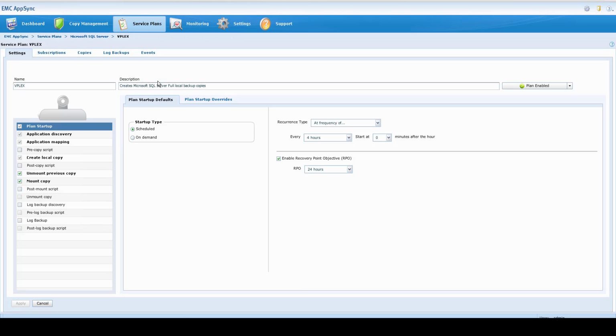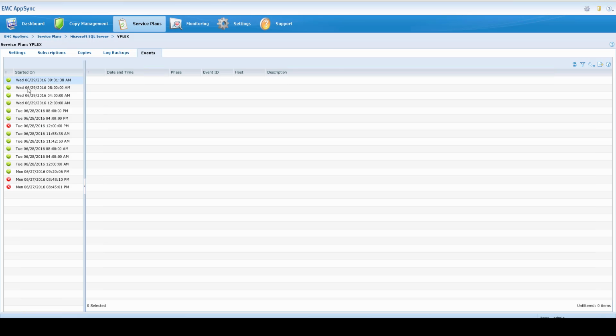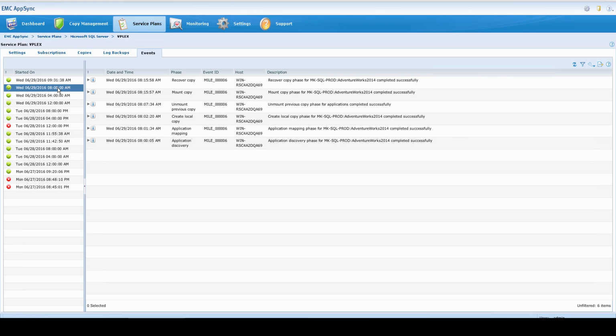So I'm going to click over here to the VPLEX service plan, and you can see events. Here are the ones that have run recently. For example, we'll look at the one most recently run here about 8 in the morning, so about an hour and a half ago. In this case, you can see it's going ahead and running through the process. So we'll start at the bottom here and show you.